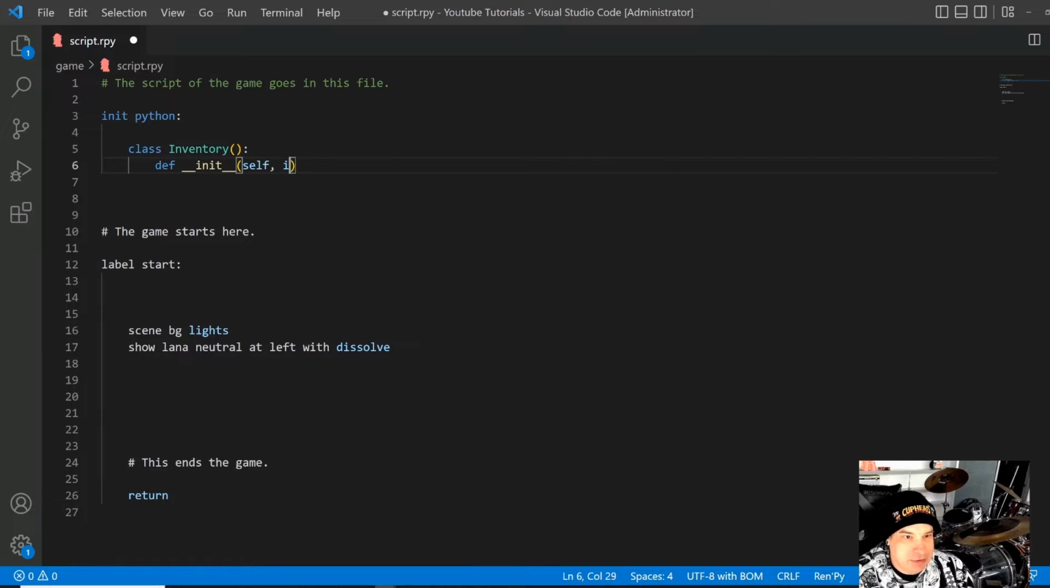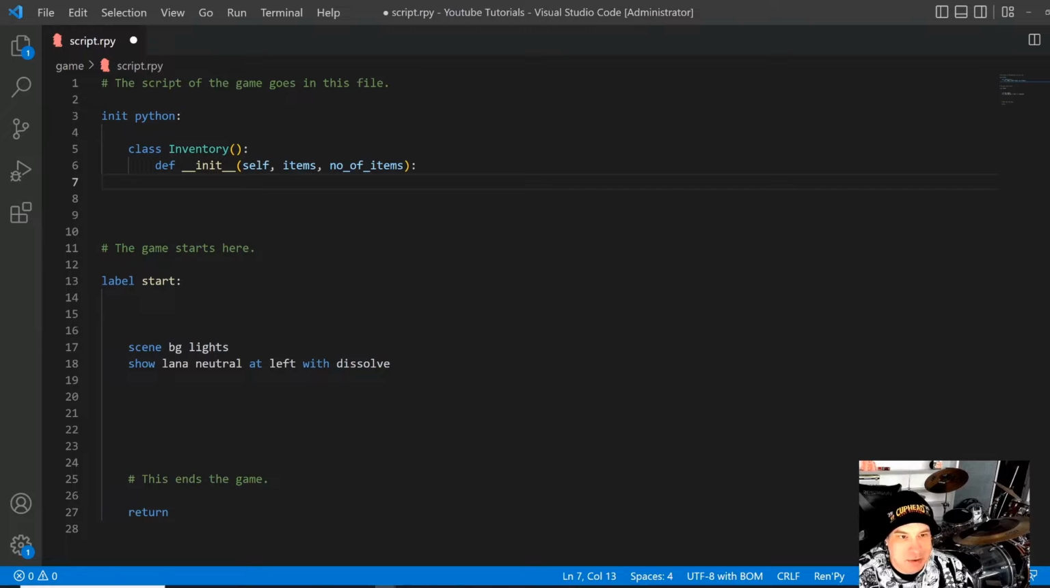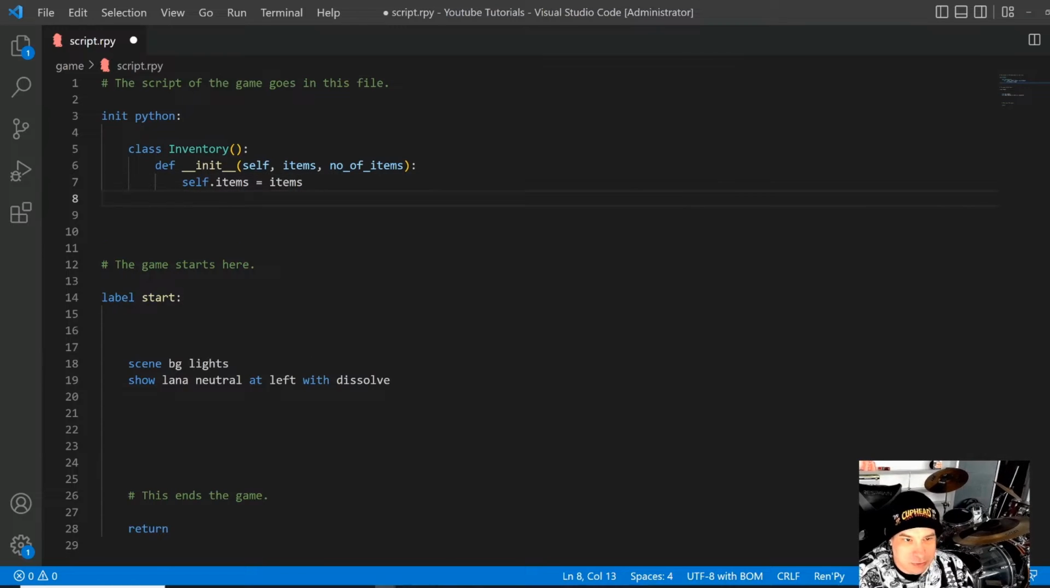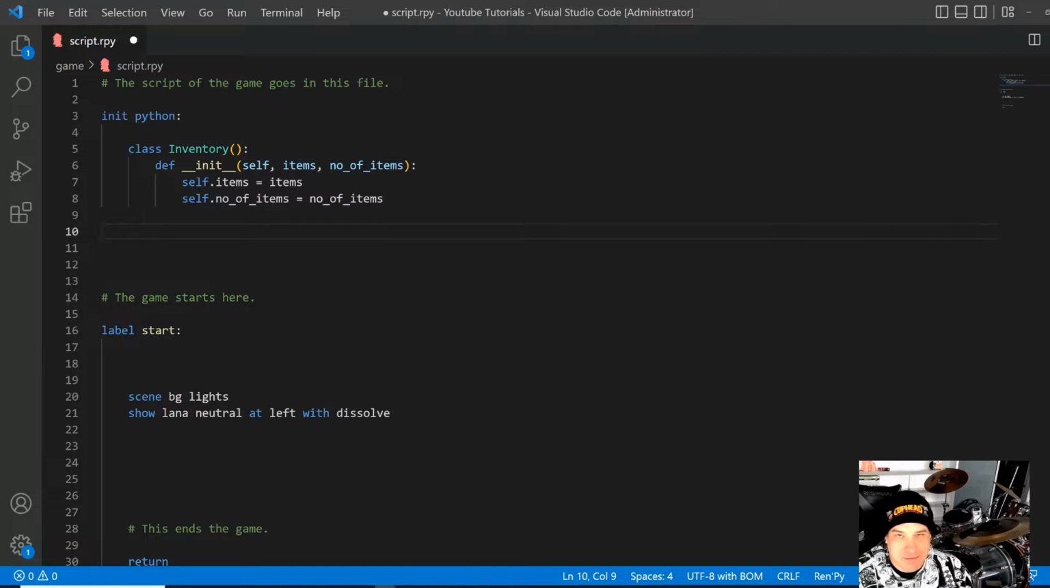So I'm going to go ahead and just say items. That's going to be a list that contains the items that are in our inventory. And then I'm going to create another argument called number of items, which is going to be the number of items in our inventory. Then we have to do self.items equals items. Remember, this is just some boilerplate that we have to do for any class that we create. Number of items equals number of items, and that is it for the constructor.